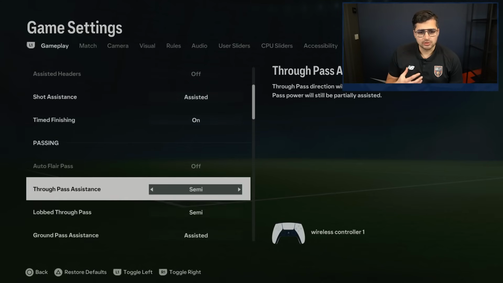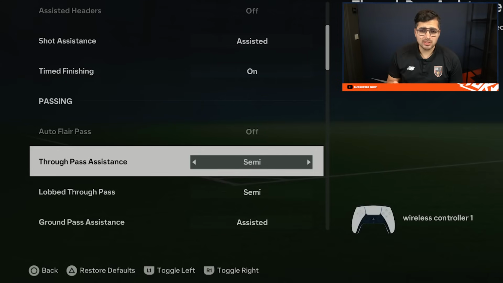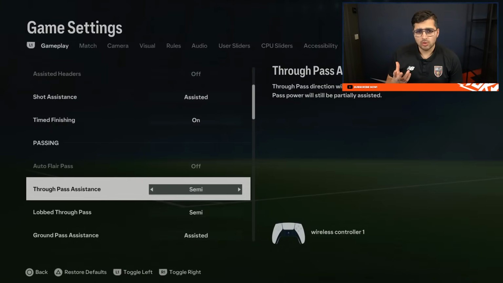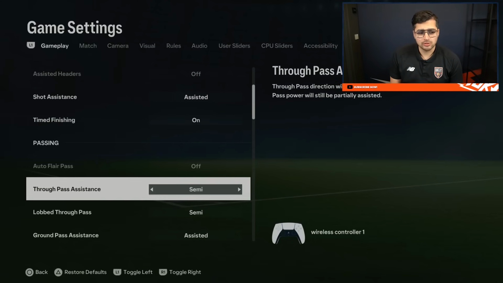Through pass assistance, you put it on semi. Why? Because you will be able to rely a bit more on your aim, at least the pass will, and then you are also responsible for putting the right amount of power. The through passes are really dangerous in this game. With some incredible use of your left analog stick, you can really put in great through balls that the opponent is almost not able to defend because they can curl around. Trust me, semi is the way to go with this.